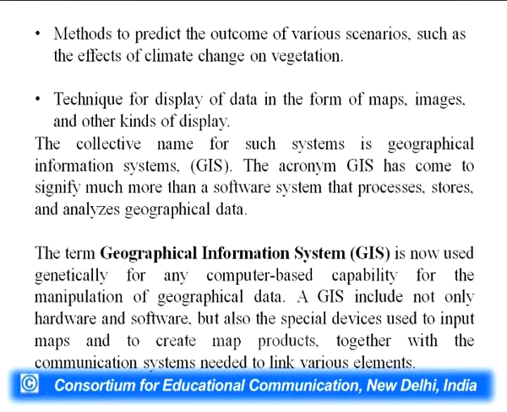The collective name for such systems is Geographical Information System, and the term is now used generically for any computer based capability for the manipulation of geographical data. A GIS includes not only hardware and software but also the spatial devices used to input maps and to create map products, together with the communication system needed to link various elements.